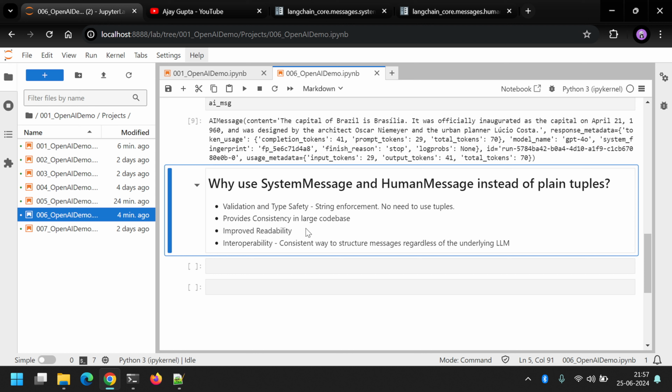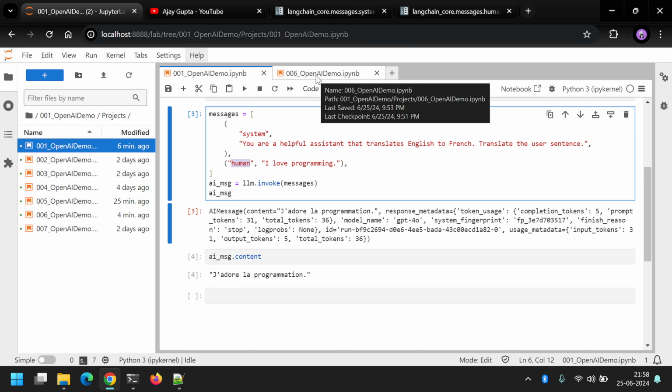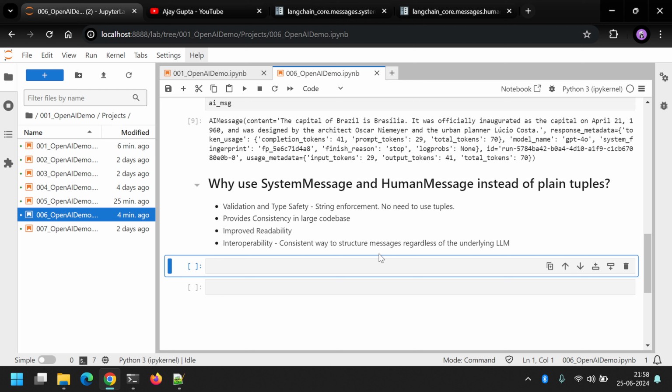And last but not the least is interoperability. This is the way you are passing in the messages in OpenAI, right? You can pass in system, you can pass in human. But what if tomorrow you decide to use a different LLM altogether and it has a different syntax for passing these messages? Instead of worrying about all of those details, you can just use these system message and human message classes. They will take care of supporting other LLMs. But for you, you will still be using these two classes. So you don't need to change your code.